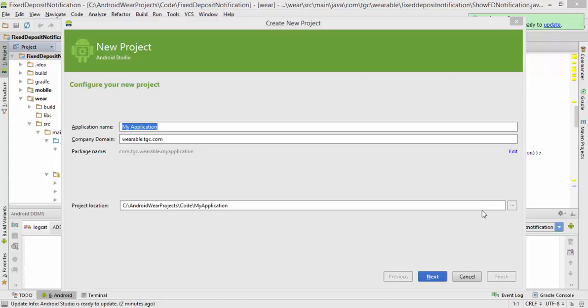Hello. In this session, we are going to start with building the fixed deposit notification app that we had talked about in the earlier sessions. The first step in creating the fixed deposit notification app is to show that initial notification that your fixed deposit so and so is due on so and so date. So that is the goal of this session, to create that initial notification for the fixed deposit app.